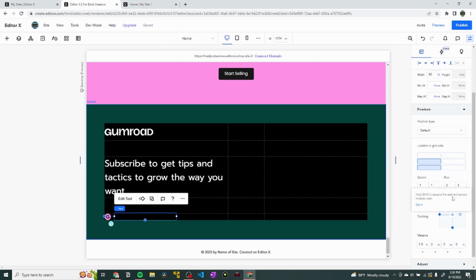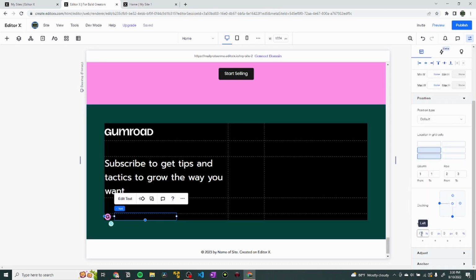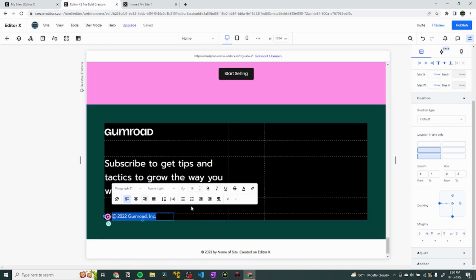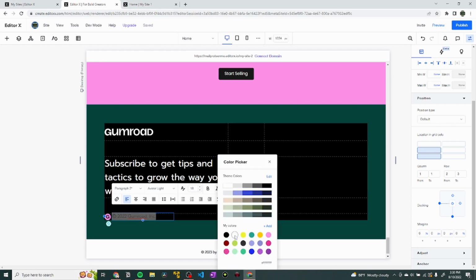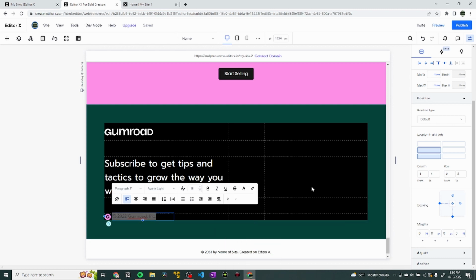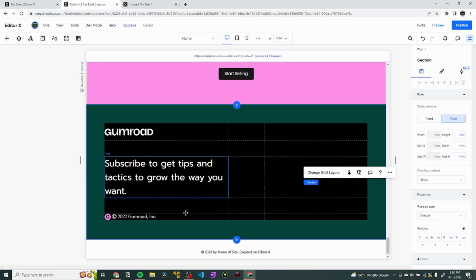Okay, let's give it maybe 6% of margin to the left, and I'll just change the text color, which for some reason isn't changing. Okay, good, and I believe that's it.